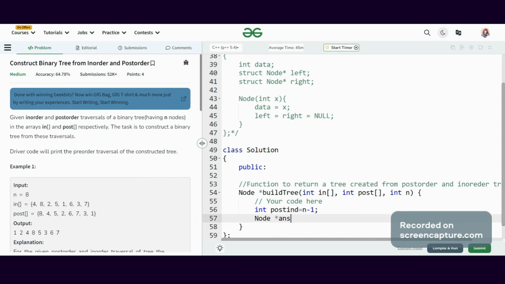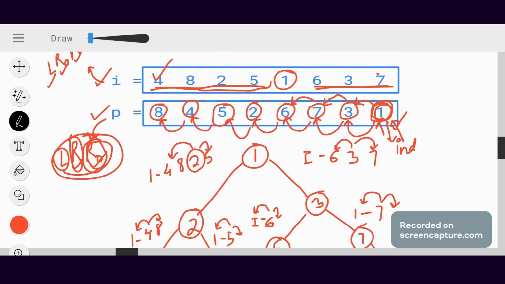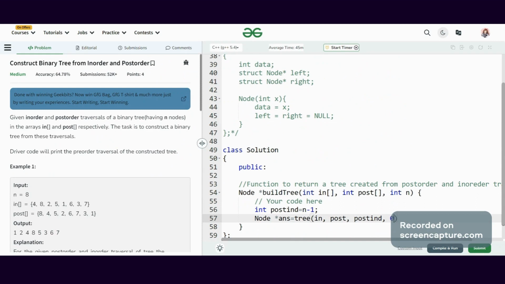I will construct a tree. So let's pass some arguments. I am passing my in order array, then the post order array, and now my index of this post order, the last node. Also, I will pass my starting index and my ending index. That is, my starting index of in order is 0 and ending index is n minus 1. At last, we will return our answer.